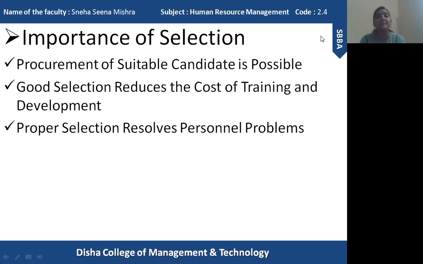Personnel problems means problems of the HR department or the personnel department. That is called absenteeism, even labor turnover, or people leaving the job because of unnecessary and small issues. So these situations can be easily resolved, or in many cases this situation won't even arise because the employees are very much satisfied with the job that they are doing.